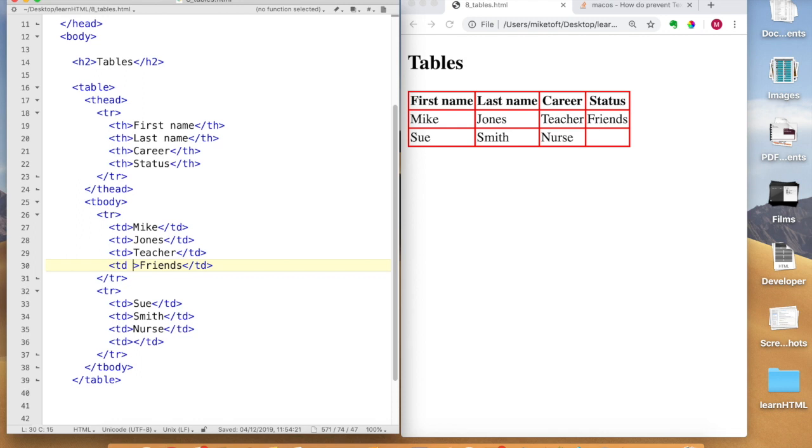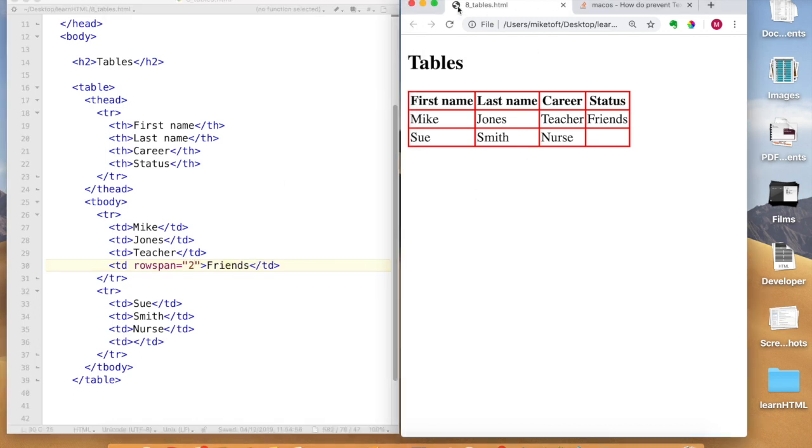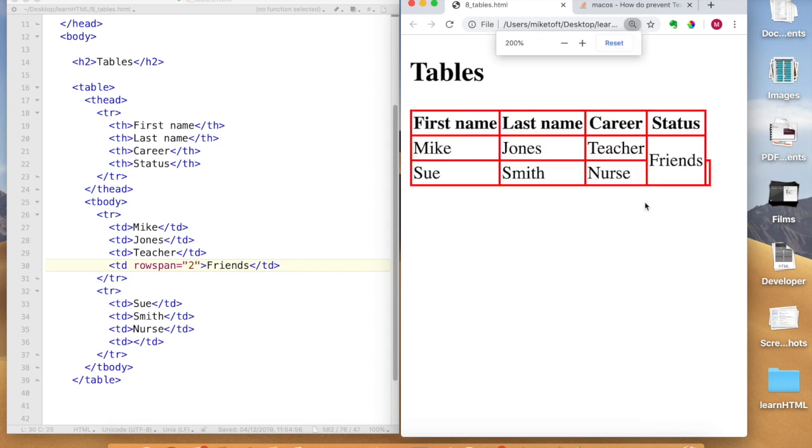I'm going to type in rowspan equals and the number of rows I want it to span. So I'm going to go rowspan 2. I'm going to hit save now. I'm going to refresh the browser, and you can see here that friends is now spanning both Mike's line and Sue's line. But notice what's happened. There's a little, I just might need to come in here.